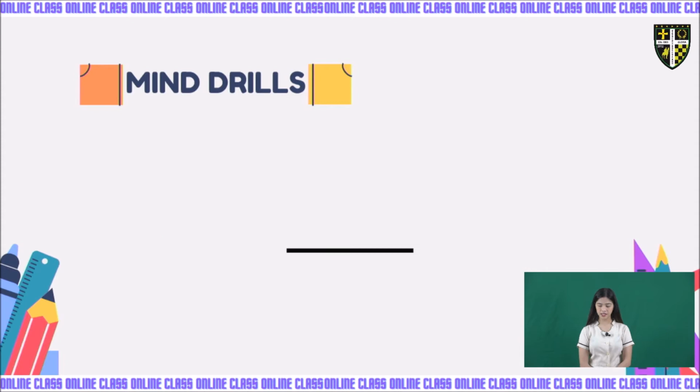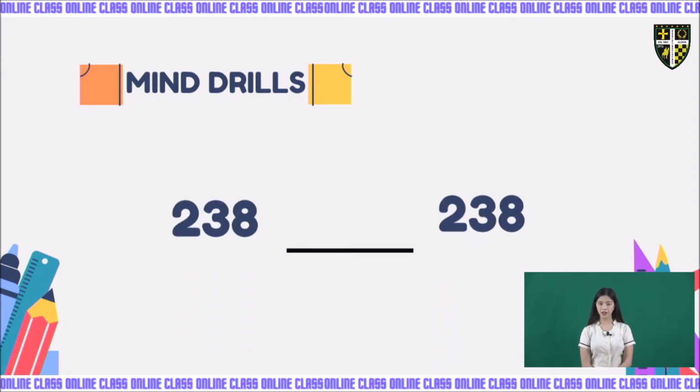Let's have another example. Let's have 238 and another 238. As you can see, they have the same amount. So, the symbol that we are going to use is equal to, because 238 is equal to 238, because they have the same number and amount.